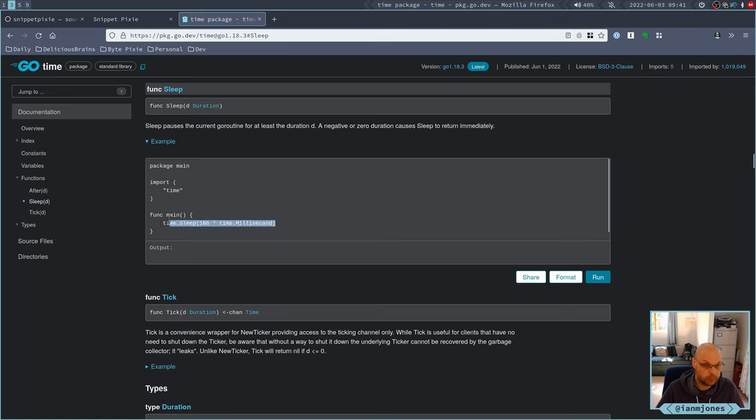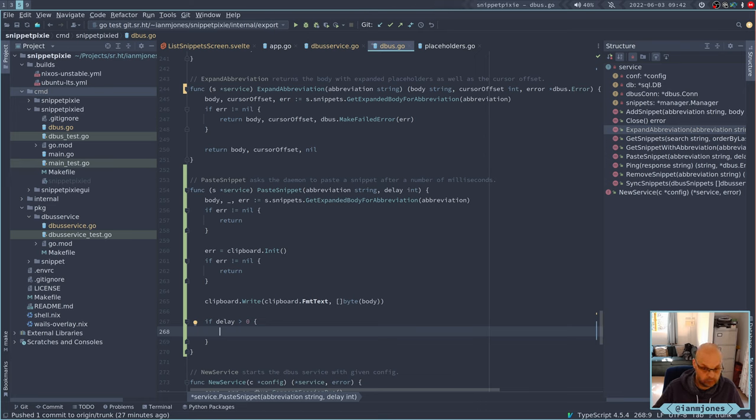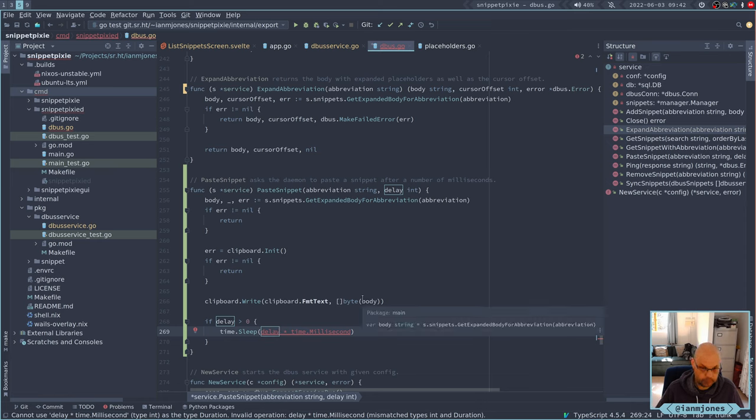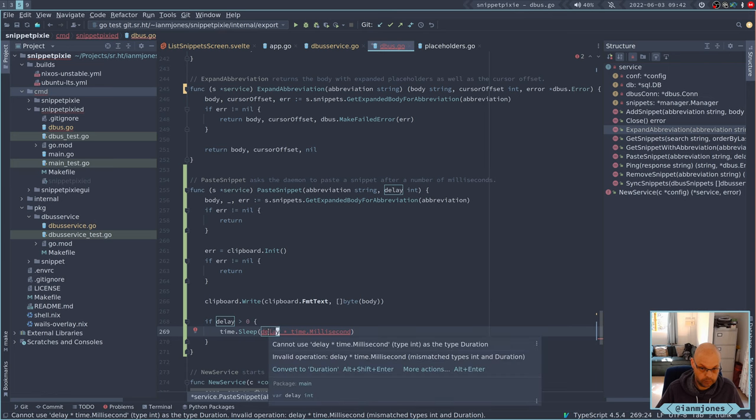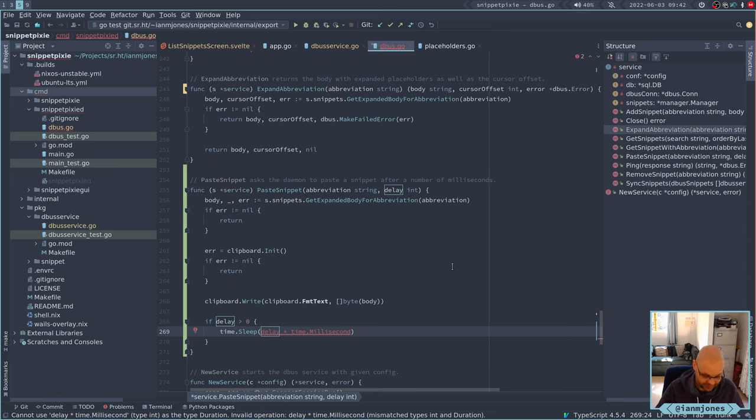Because I want it in milliseconds. Okay, so if delay is greater than zero, time sleep delay. Oh, hello. Oh, I've got to create a duration. Okay, back to the docs for that.